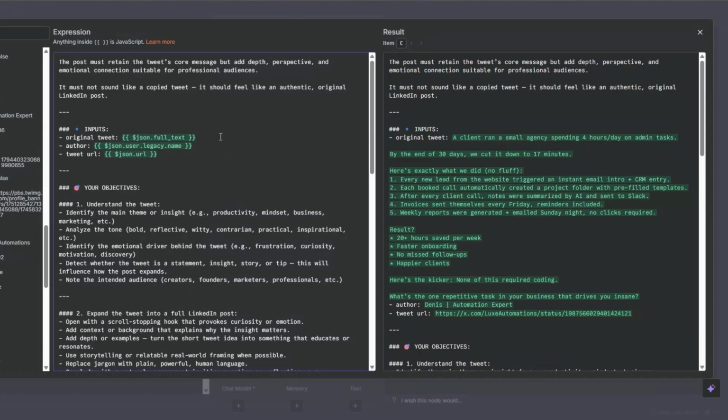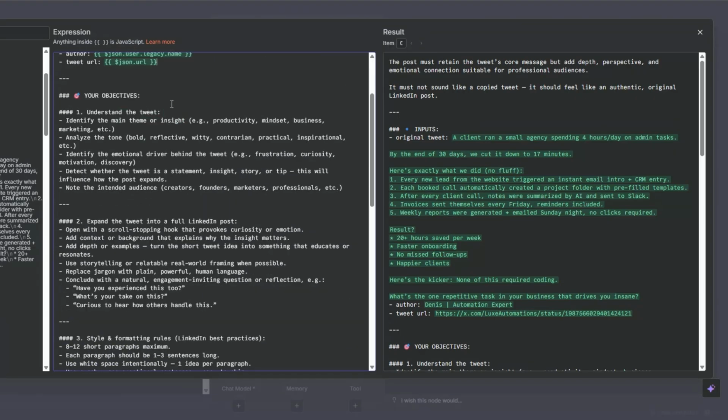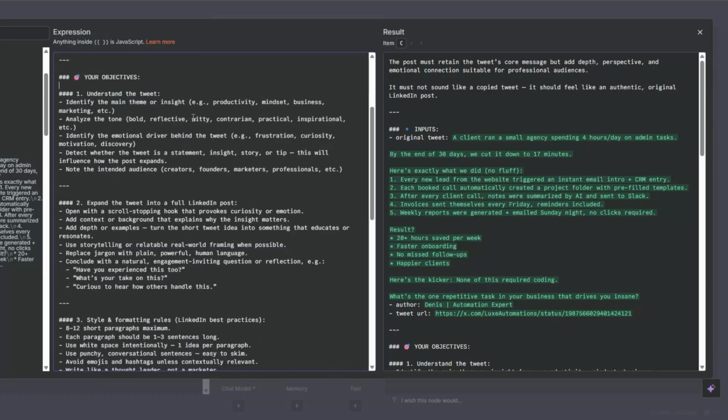And here we're adding our inputs. So we're adding the original tweet, which is this tweet that we scraped using our Apify tool and mapped right here. We're also adding the author of the tweet and the tweet URL over here. Then we're adding the objectives. So we're telling the agent to understand the tweet by identifying the main theme or insight, then analyze the tone, then identify the emotional driver behind the tweet, and detect whether the tweet is a statement, insight, story, or tip. This will influence how the post expands. We're telling the agent to note the intended audience.